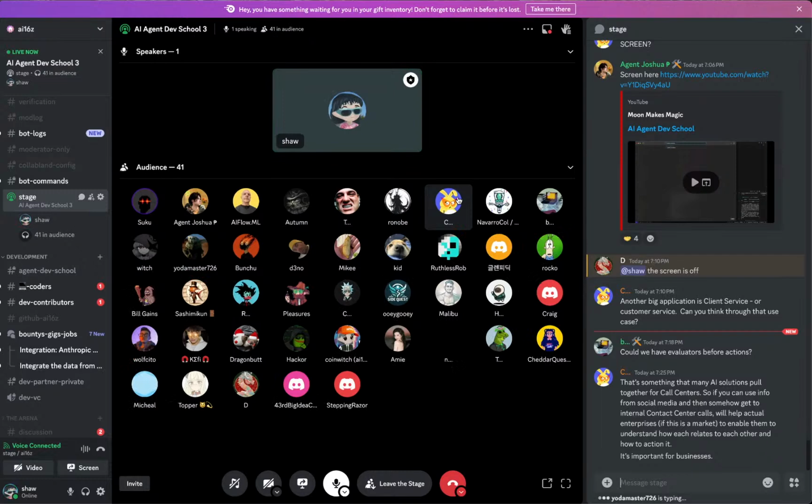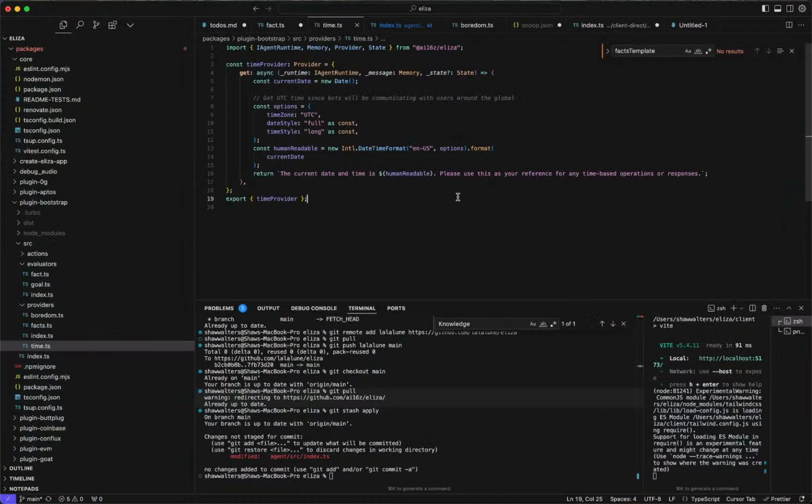So evaluators run at the end of an action loop because they are really like the agent reflecting on itself, reflecting on stuff in the world, or accruing knowledge, etc. Okey-doke. Do we have any more questions?